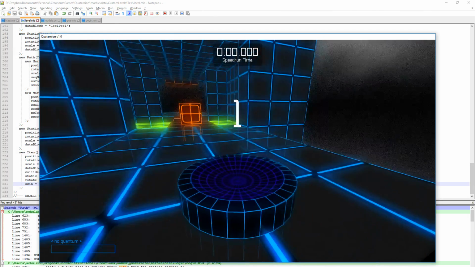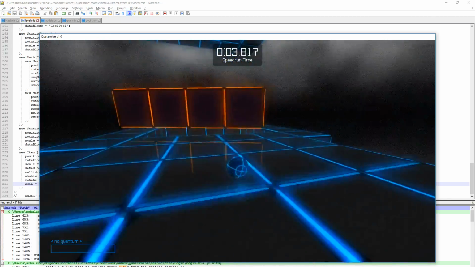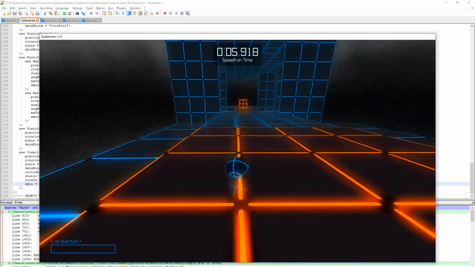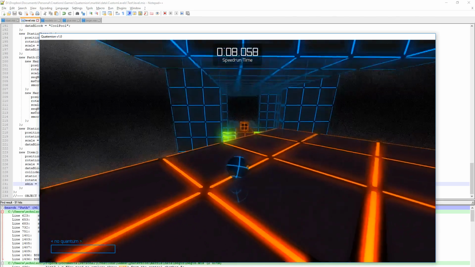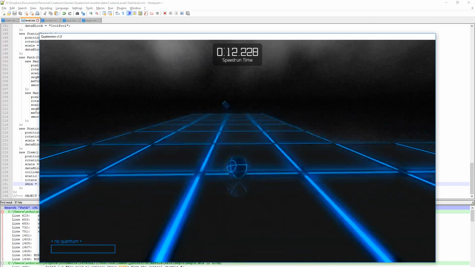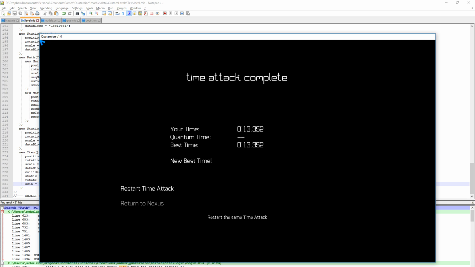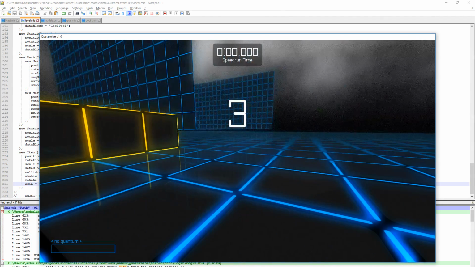Well, let's see if there's an ion pack up there for us to get. There is, and it is blue. And when we pick it up, congratulations, new best time for the level. Oh.